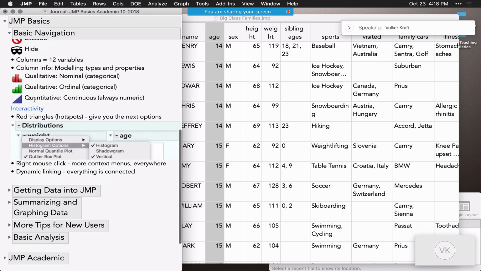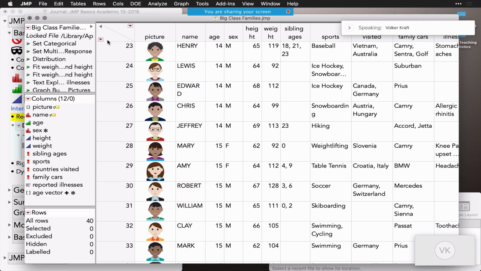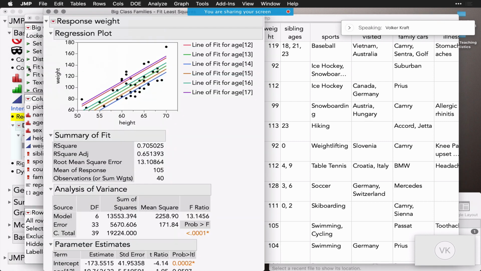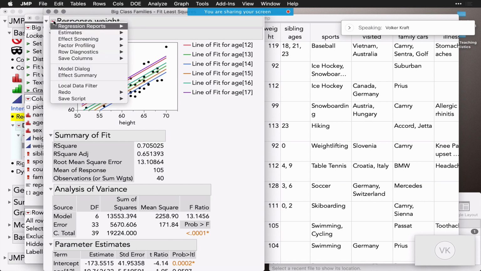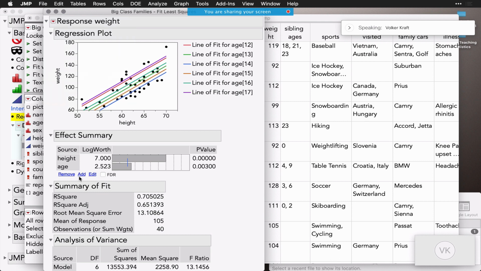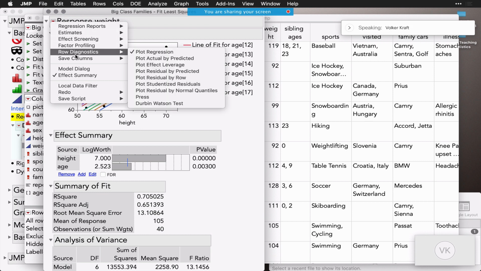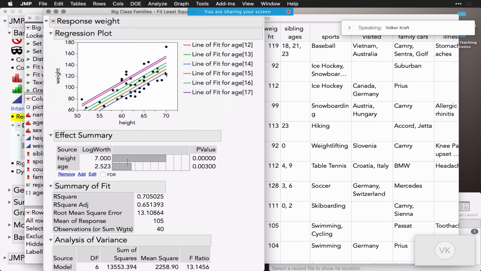Regarding the interactivity, there are 3 ways to work with JMP reports. Let me just call one analysis by using this script here. So this is a fit y by x output, and one way to work with this output, an interactive report in JMP, are the red triangles. So on the top red triangle, I could, for instance, add the effect summary. I could also ask for some row diagnostics, maybe the residual by predicted plot.